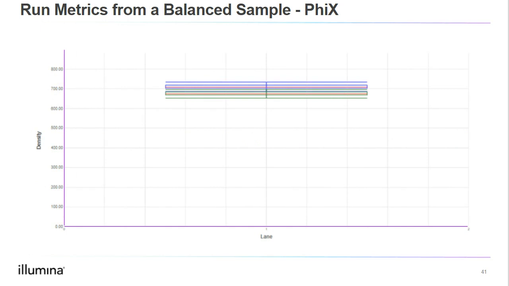We can then look at the percentage passing filter. The blue whisker plot represents the raw cluster density. In this graph, we see it's about 700 K per millimeter squared. The green plot indicates the clusters passing filter. The green plot is very close to the blue plot, which indicates a high percentage of the raw clusters are also passing filter. For this particular run, the passing filter is just over 95%.